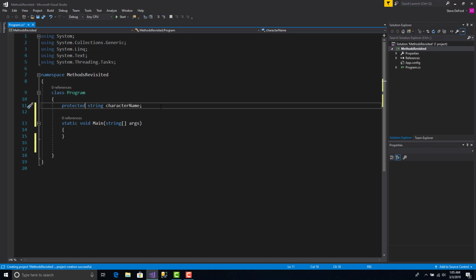So again, we will get into classes later and that'll make more sense. You can also define something as internal. If you define it as internal, what that means is that anything within the solution can see it, but anything outside of the solution cannot. And so, hope that makes sense.